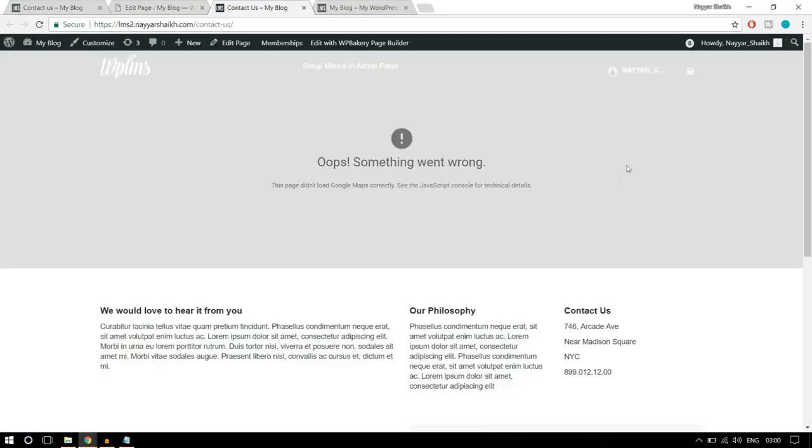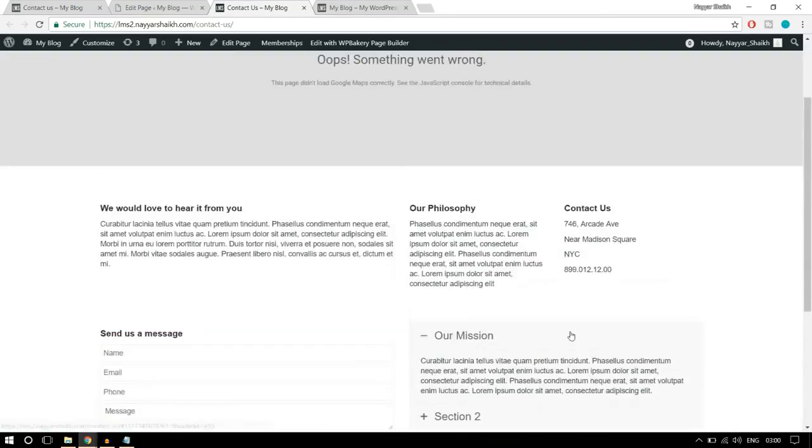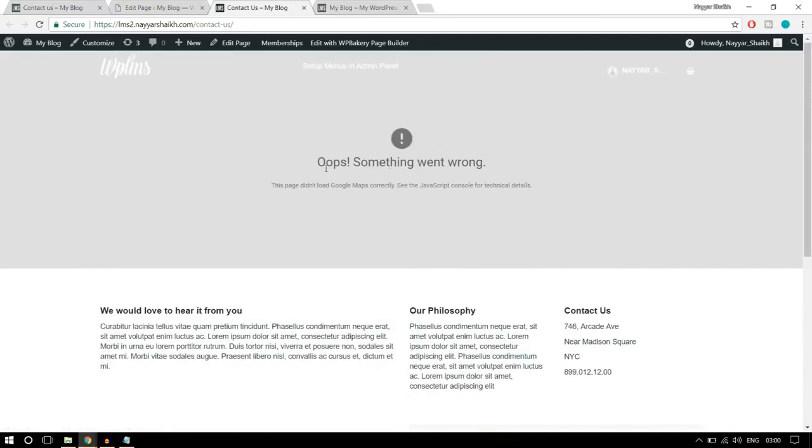Let's see what happens. Okay, so the map is not working as expected, and the rest everything is working and it is looking nice. Now this is not working because to make this work we need something called an API. We need to create some API. So it is really easy.